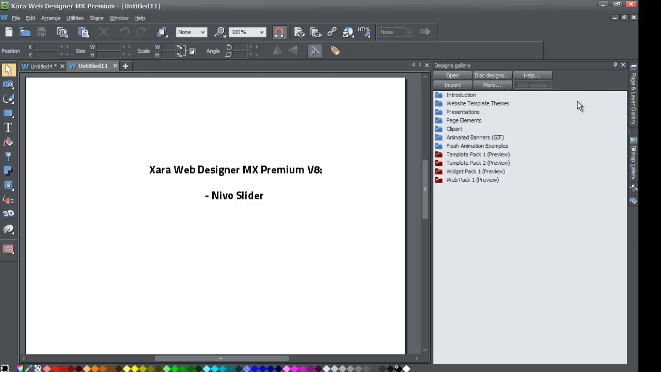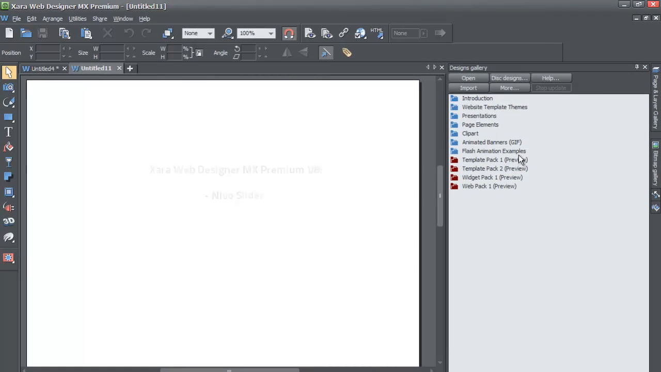As you notice already, if you've looked at the Designs Gallery in version 8 Premium, you'll see that it's a lot different. And so I'm going to have to probably guide you through how to get to the Nivo slider for this particular tutorial. So let's go ahead and take a look.